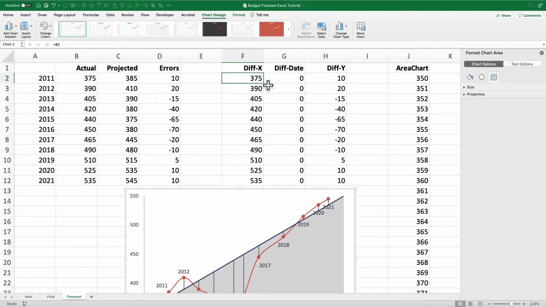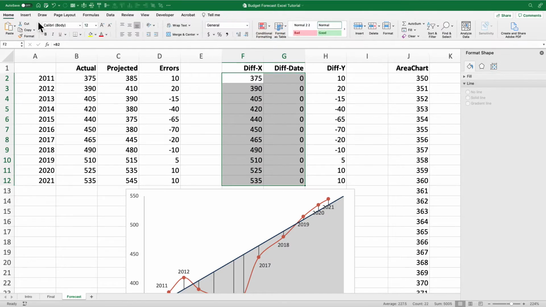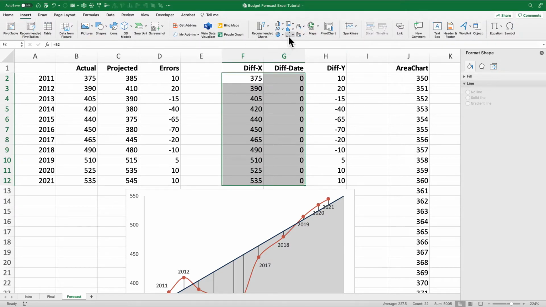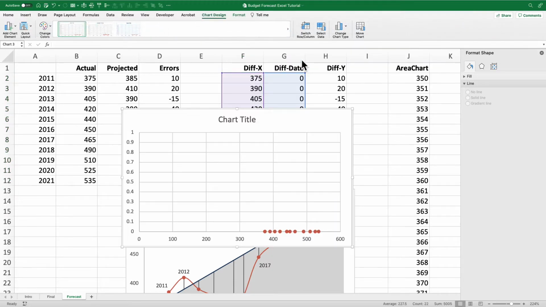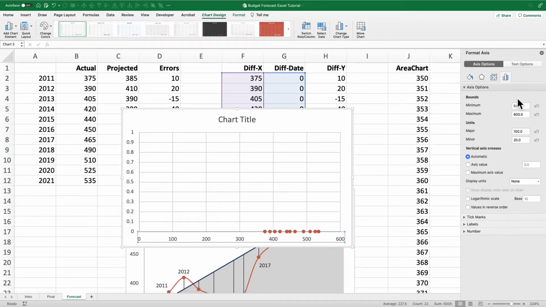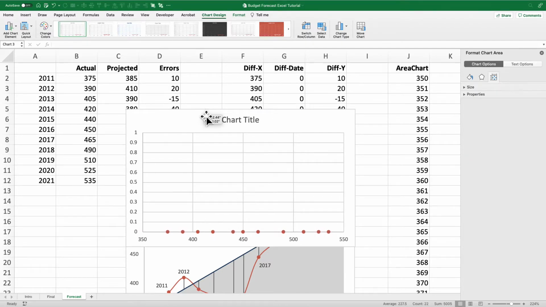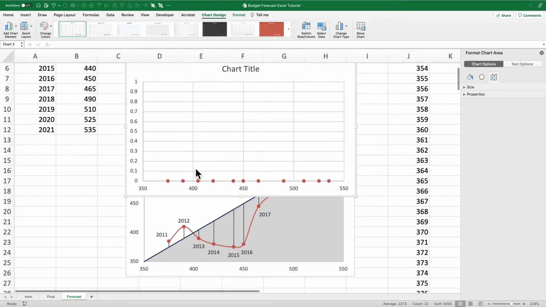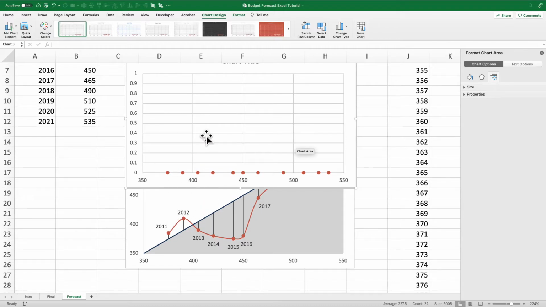So I'm going to select these two series, and I'm going to insert a scatter plot. And let's make this axis the same as our original chart. So 350 to 550. You can see how it's shaping up. I'm going to add another. So you can see already, if I line these charts up, just set them up like that, you can see how these points are lined up already.